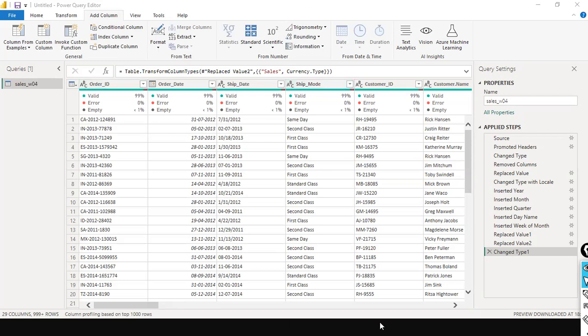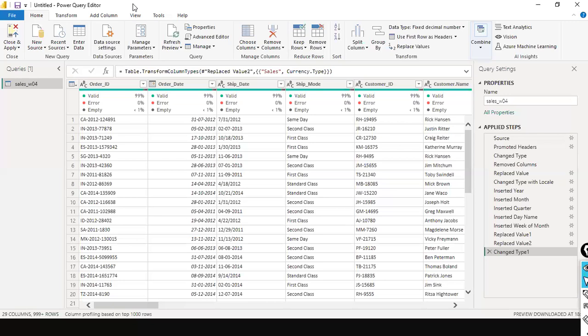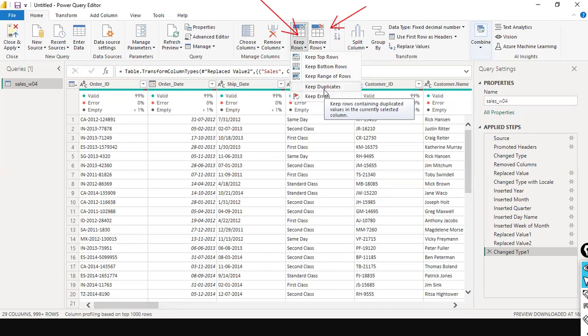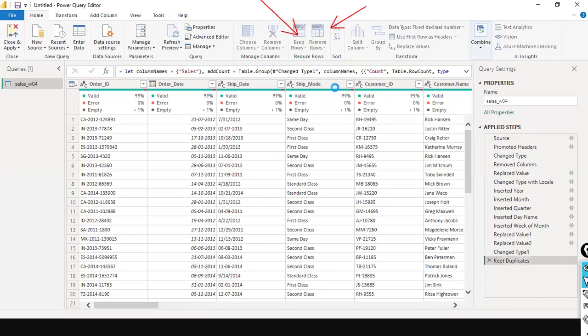Next step is we need to check, do we have any duplicate records? For that, I'll just click on the home ribbon. But remember that I'm still in Power Query Editor, okay? In the home ribbon, I can see here keep rows and remove rows. There are 2 options available. If I click on the keep rows drop down, you see keep top rows and keep duplicates. Here the keep blank records option is not available. Okay, we will check whether there are any duplicate records, so I just click on keep duplicates.